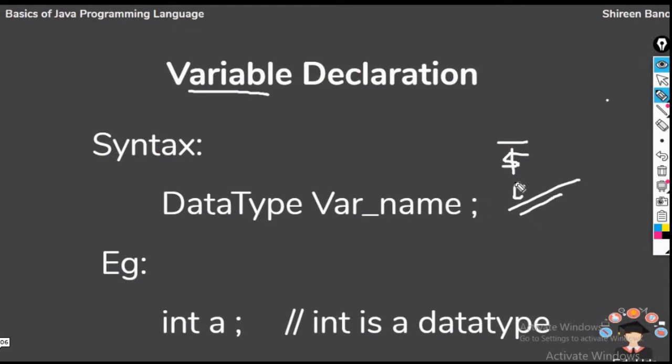Now let's see how to define a variable. A variable is defined like this: data type, variable name. Now first let me tell you what syntax is. Syntax is nothing but a format which has to be followed while writing your program to get rid of compilation errors.